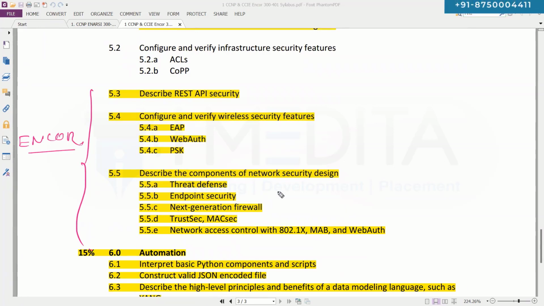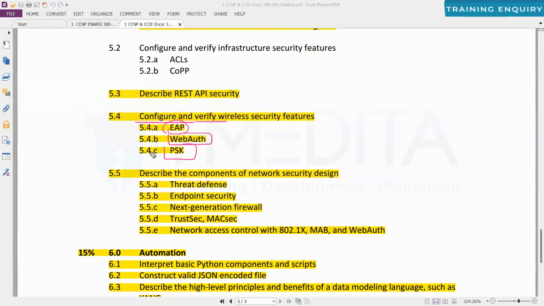Okay, threat defense, endpoint security, next-gen firewall, TrustSec, MACsec, network access control using 802.1X, MAB, WebAuth, all that. Describe, not configure, just describe. So theoretically, we will talk about all these features. Practically, we will configure Extensible Authentication Protocol, WebAuth, and pre-shared key for the security.